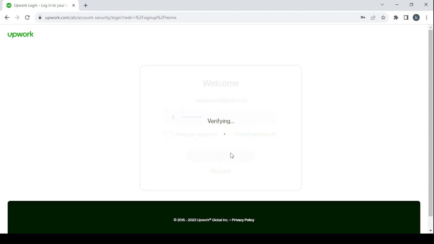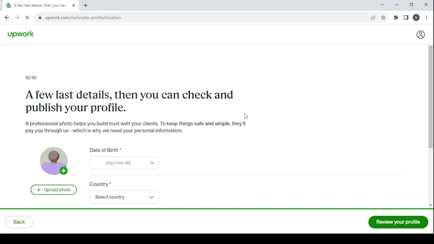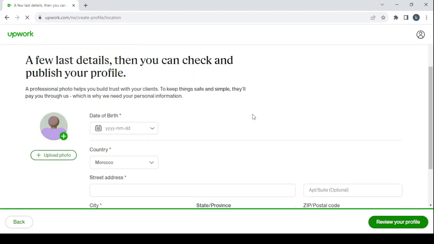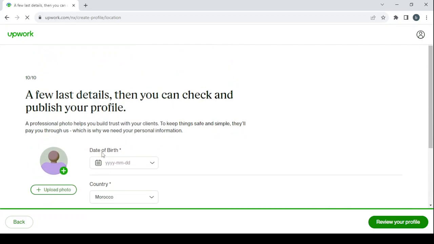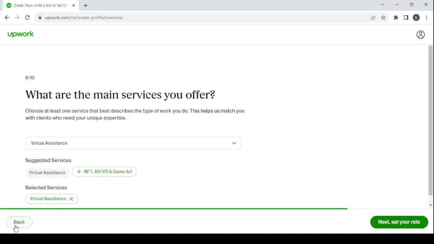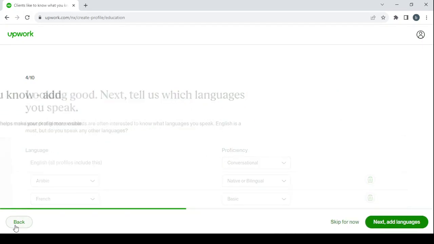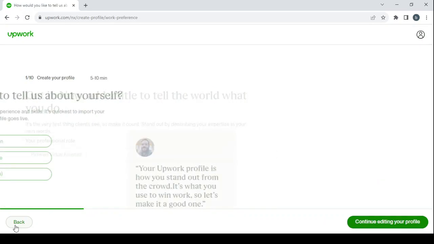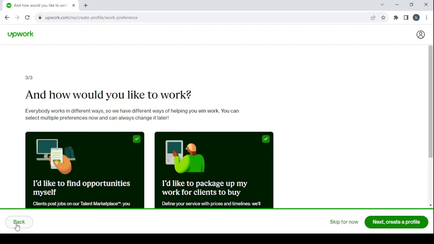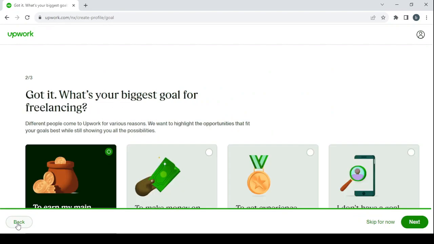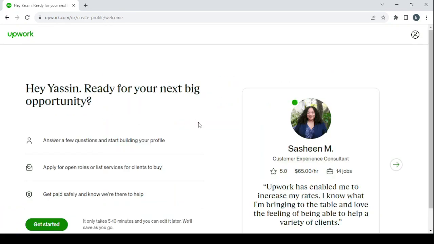After that, you will proceed to set up your profile. And this is where you're going to set your profile. And this is the last step of creating your profile. So let's go back to start from the beginning, from the first steps of setting the profile. And here we are. This is the first step of creating the profile.